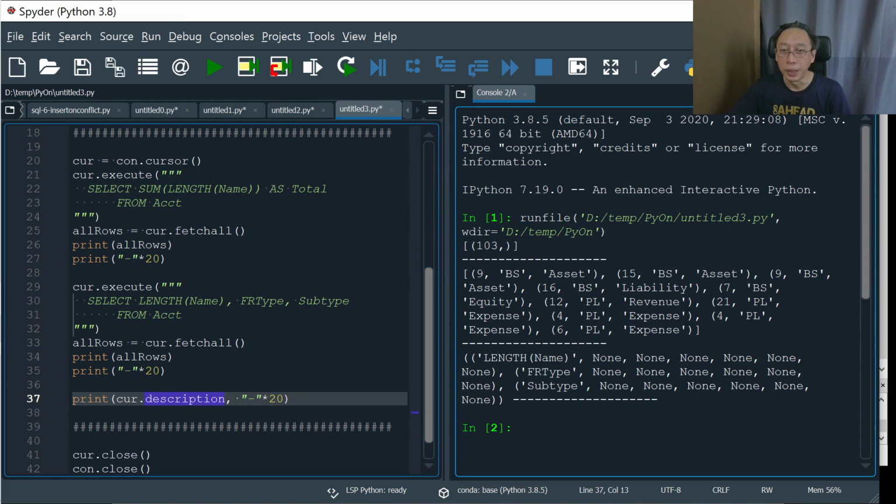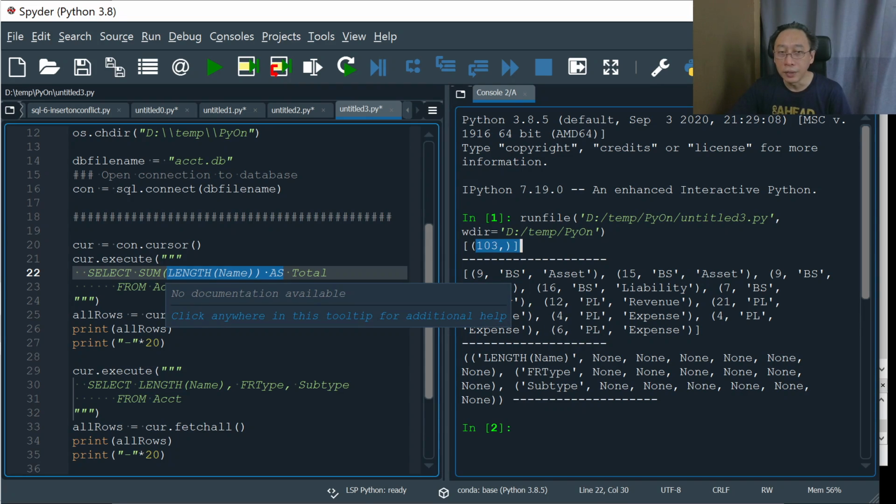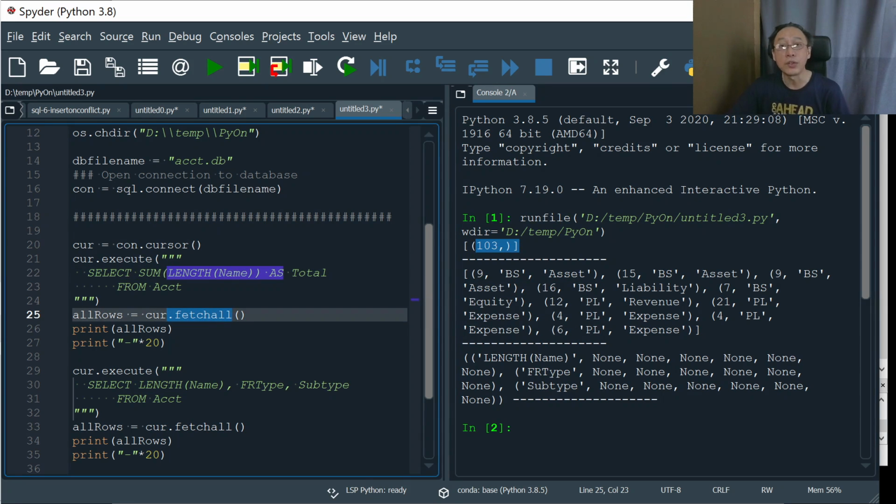Okay, so what is this? This is giving us the length, all right? No, this one. So it's giving us the length first of all, and then summing it up. So we only get back an integer. But because we use fetchall, it always returns a list of tuples. So it returns us a list of tuple of one number.